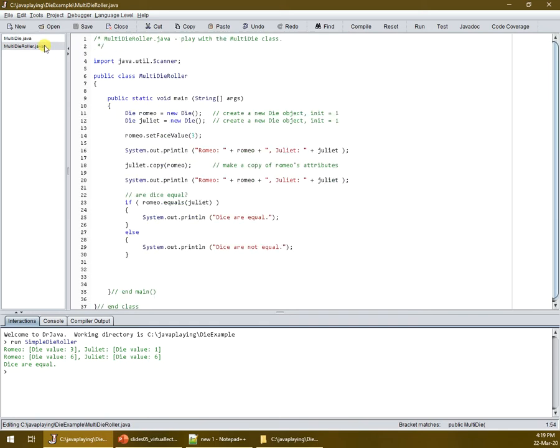So let's go to the MultiDie roller, which was just a copy of the previous one. What we're going to do is create two objects. We'll call this one geode A, just because it's multiple faces here, multiple facets, and I'm thinking of a rock, a geode. So this will be a new multi-die object. This will create a new die object with 6 sides, default roll. So by default, we're going to roll it.